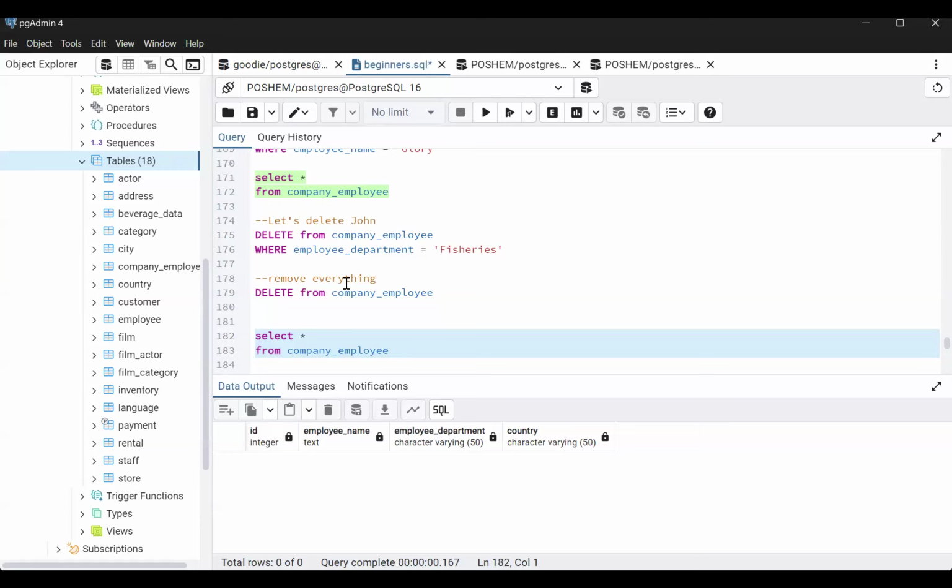Let me ask something. Go ahead. Drop will remain, but it will not appear. It will be somewhere in the system, but deleting is deleting everything. No, drop literally deletes your table. Drop table. Your table is actually gone. It's gone from your database, right?